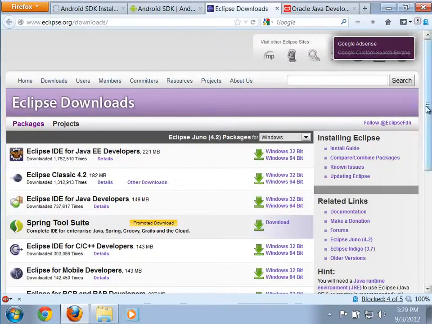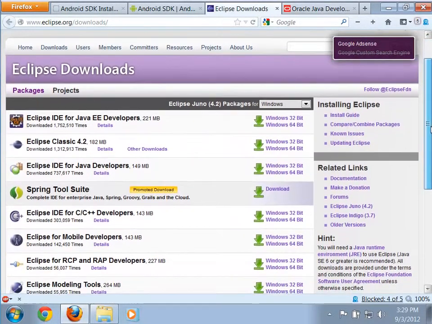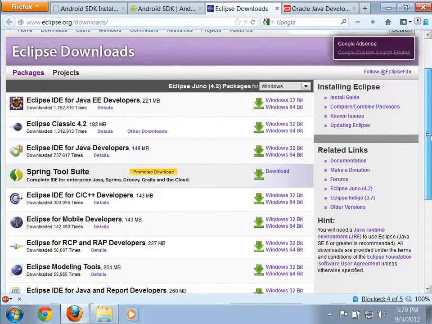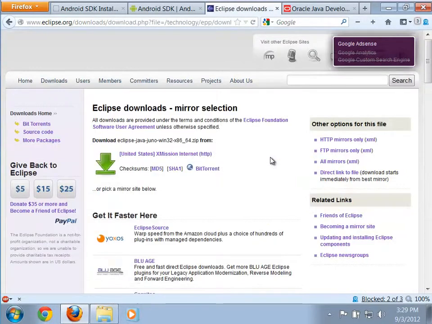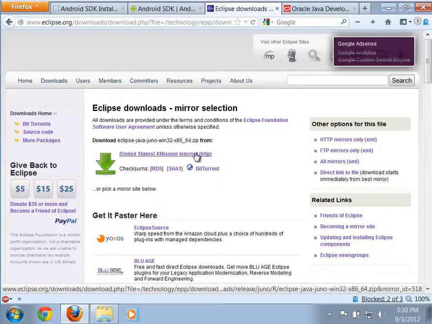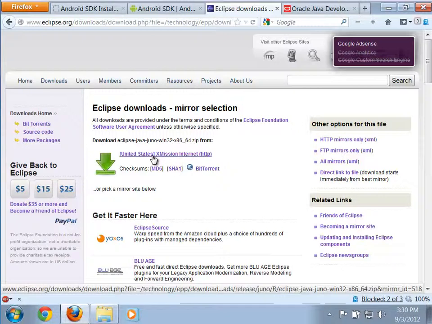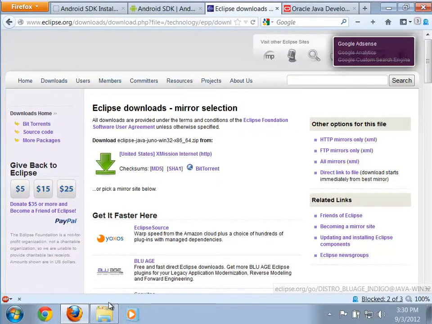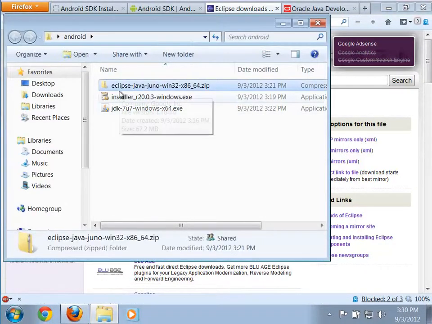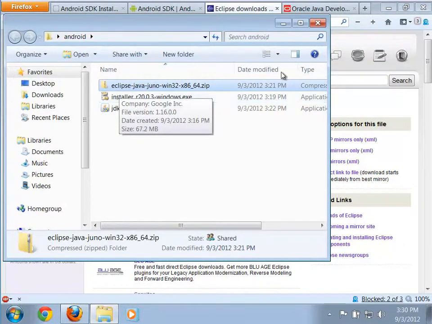For Eclipse, similarly, if we scroll down, you'll see there are a number of different flavors of Eclipse. The one that we want is the Eclipse IDE for Java developers. Again, I'm using a 64-bit version of Windows, so I'll grab the 64-bit version of that. Then I can click my particular mirror link. It picks this semi-randomly, but you basically want to click this, and ultimately that will download the Eclipse Java Juno package.